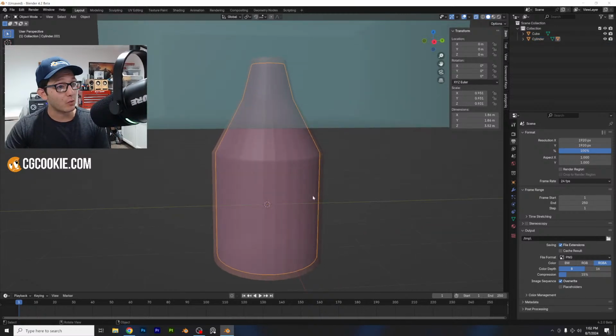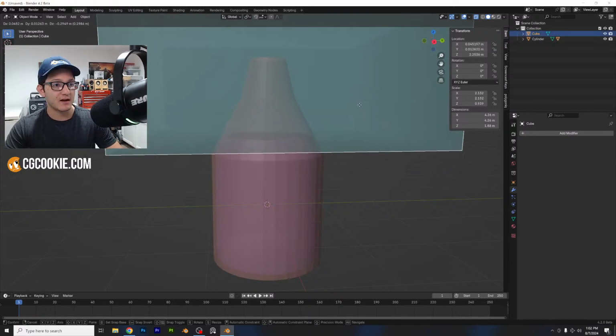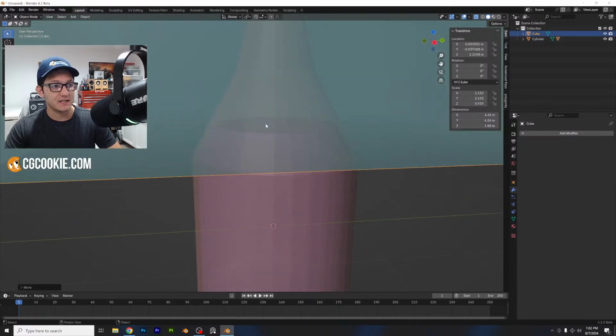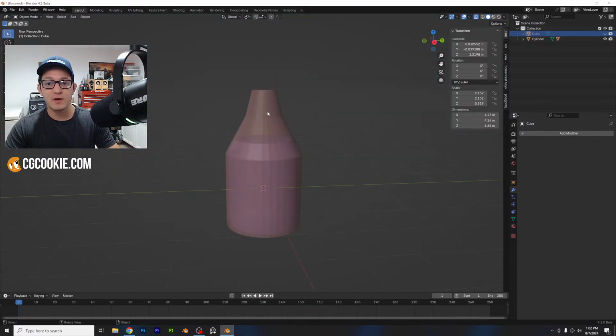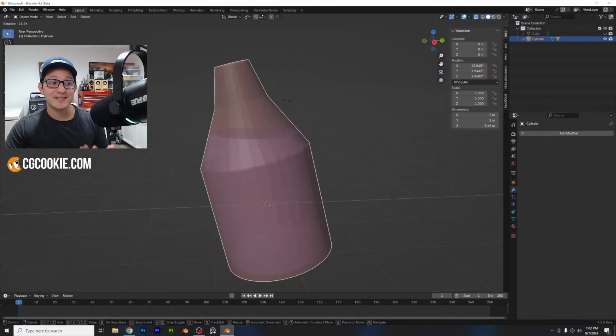Go ahead and click on the water inside of the bottle and just add a Boolean modifier. Select this cube, and now as you can see, when we move this cube, it cuts off our liquid at that seam right there. So if you hide our cube, what's cool is now when we rotate the bottle, notice how the liquid now stays level, right?